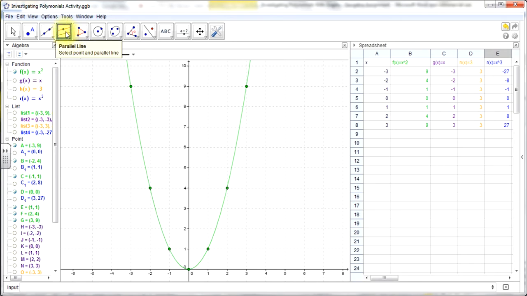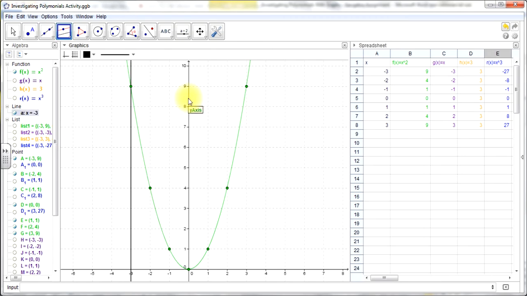So we're going to make sure our tool is selected. You're going to click on that point, and now to make sure that it is vertical, I'm going to make it parallel to the y-axis. So I'm going to click on the y-axis here, and notice now it gives us a nice vertical line. If you look at the algebra window, it's highlighted right here that this is our new line. It's the x equals -3, right? Anytime x equals a number is a vertical line.